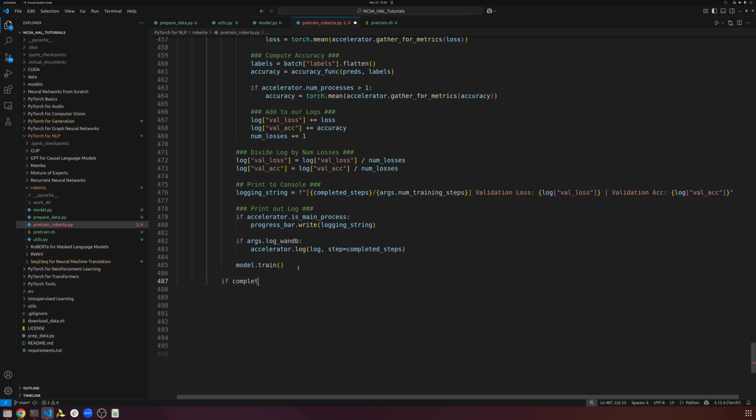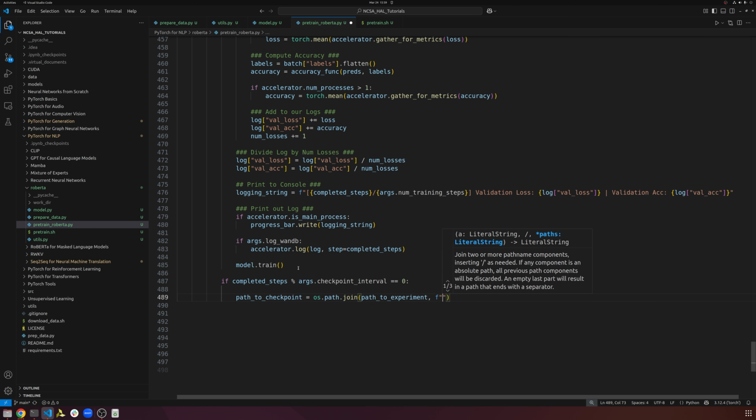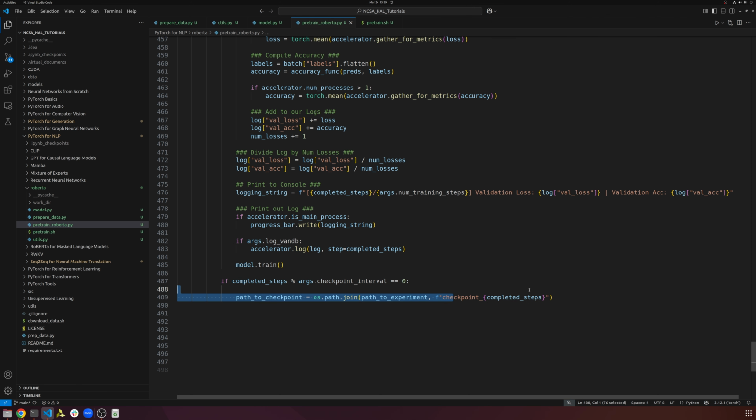We're going to do completed steps % args.checkpoint_interval is 0, right? So every checkpoint interval, we're going to do path_to_checkpoint is going to be os.path.join. We're storing our checkpoints in the path to experiment, and we're going to call the checkpoint folders, just like I mentioned before, checkpoint_completed_steps, right? So that's how I will be indicating this is the folder for this specific checkpoint. You can also have the accelerator auto name the checkpoints, but this way it's just simple.